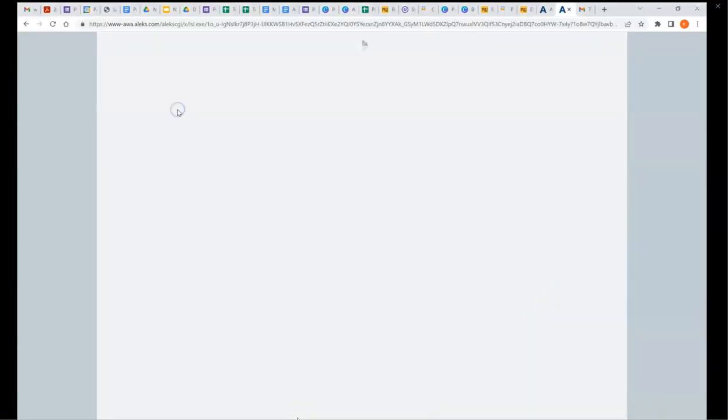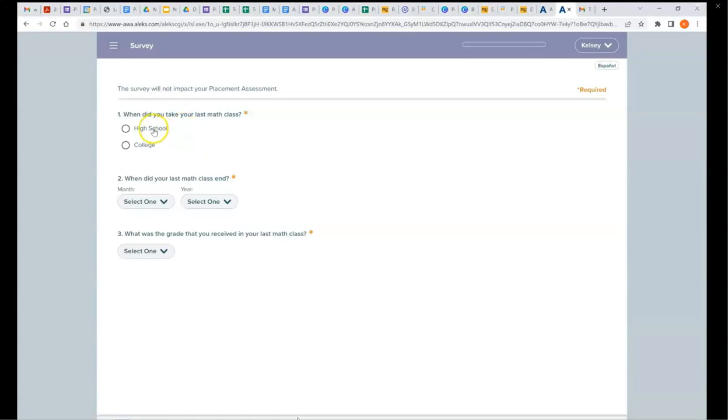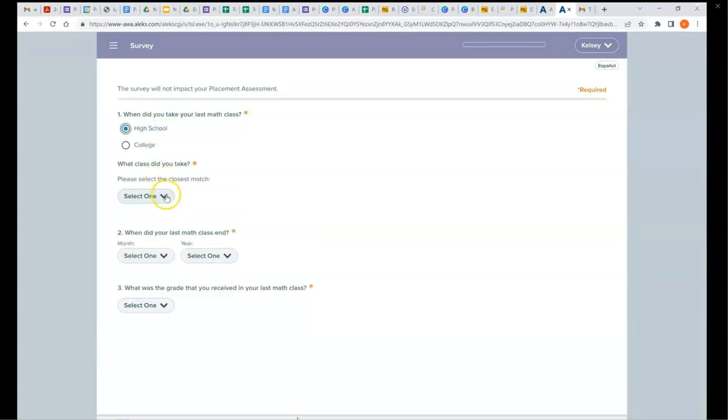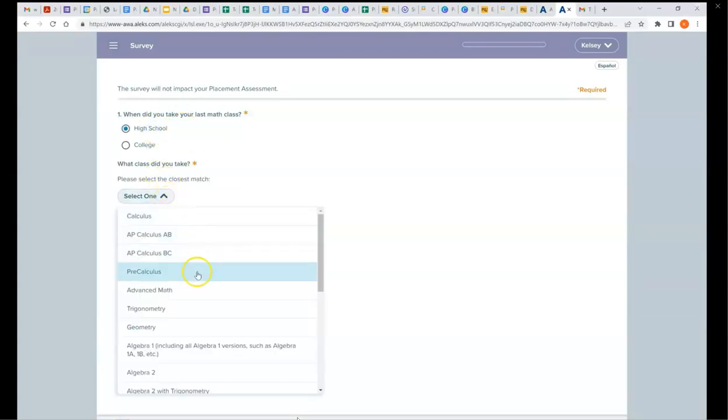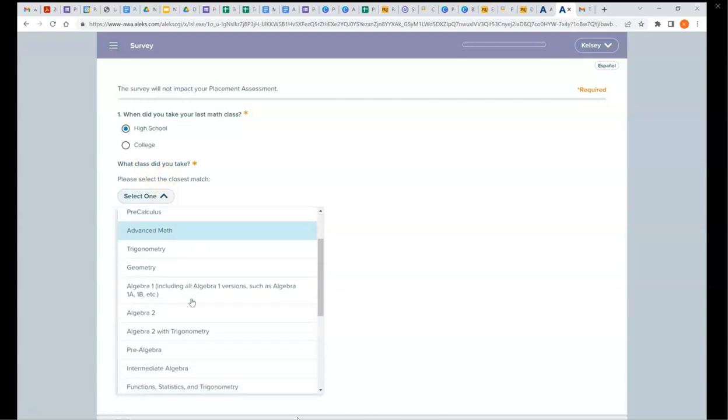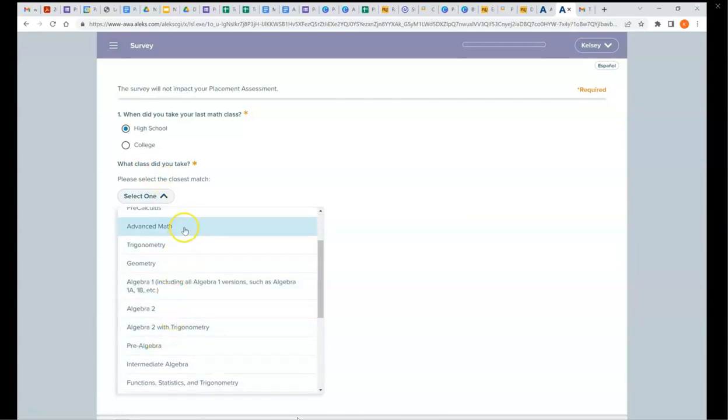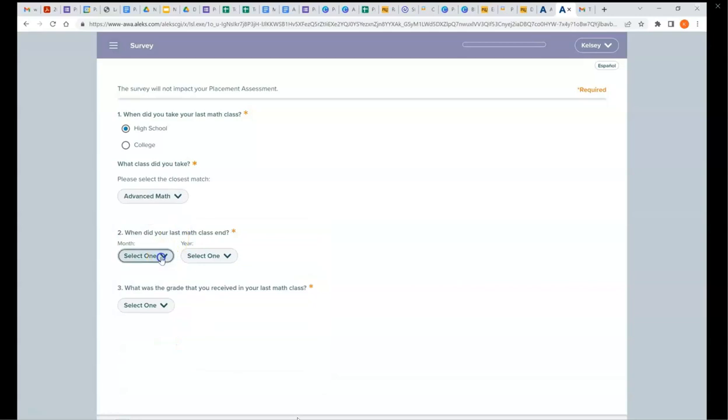When you first create an ALEKS account, you'll be asked to take a survey about your math experience in high school or college if applicable. You must complete this survey before you can move on. Information from this survey is used to customize your math placement evaluation.